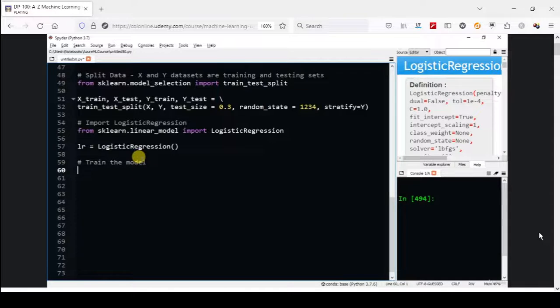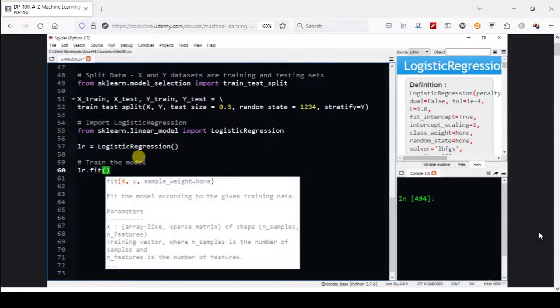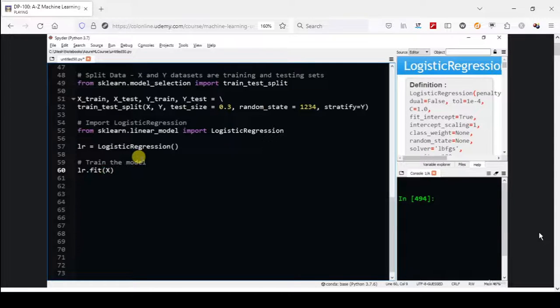All we need to do is type lr.fit and in parentheses provide the training datasets of X and Y. So that will be X_train, comma, Y_train. That's it. So loosely speaking, this method of fit will fit the data to the logistic regression formula and derive various coefficients and constants of that formula, which is nothing but training the algorithm.